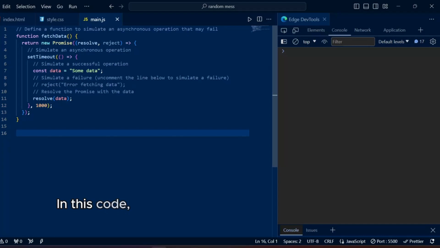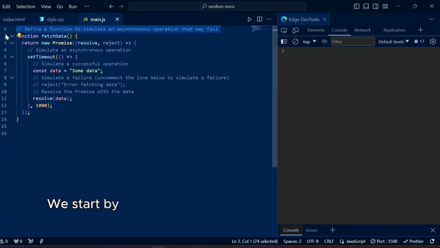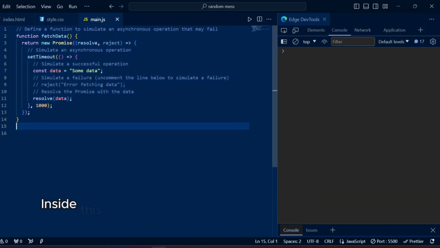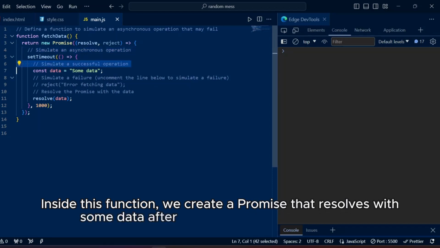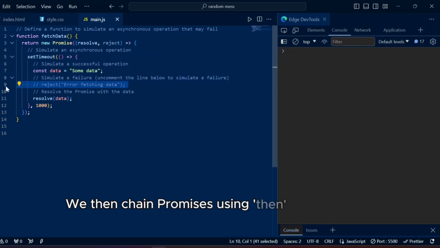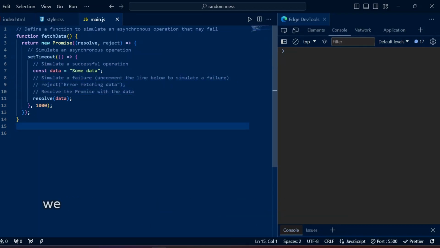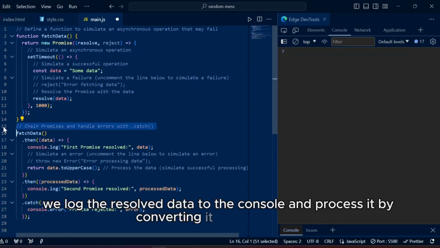In this code, we're demonstrating error handling with promises. We start by defining a fetchData function that simulates an asynchronous operation. Inside this function, we create a promise that resolves with some data after a simulated delay of 1 second. We then chain promises using then to handle the resolved data in the first then handler. We log the resolved data to the console and process it by converting it to uppercase.